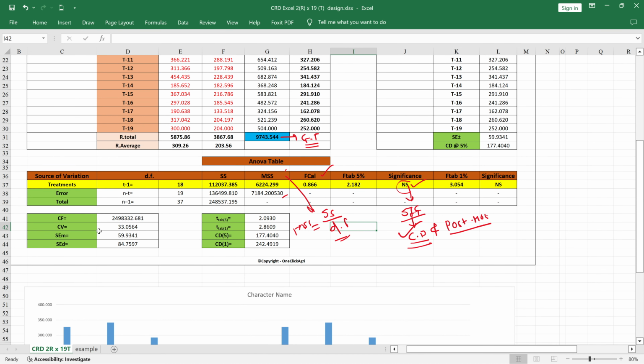Below that you will get the CV value. You can see here the 33. It's a too high value. Okay. So if you conduct the experiment in lab or in polyhouse or in controlled environment condition, then we should consider CV value less than 5%. If it is a field experiment or open field experiment, then we consider greater than 5 or less than 20%. Keep in mind these values are very important.